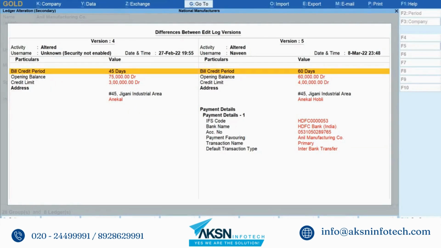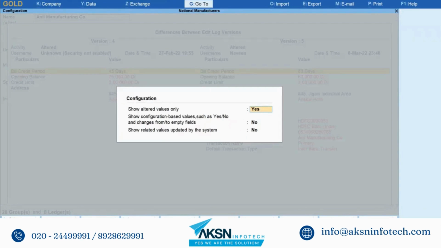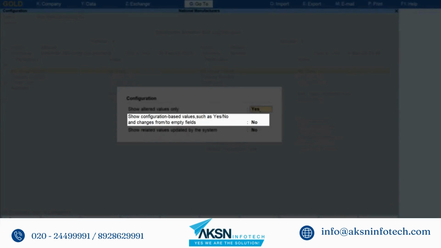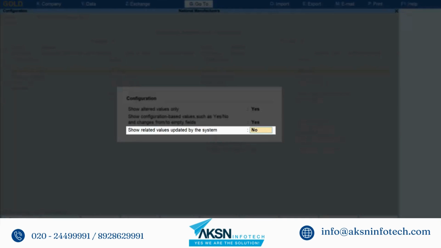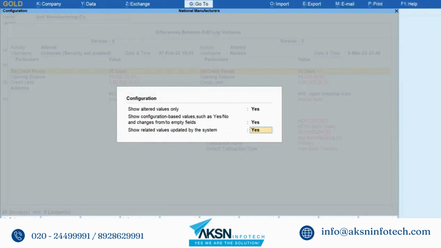Now, if you press F12 and set Show Configuration Based Values such as Yes or No and changes from or to empty fields as Yes, then you will view the changes related to F12 configurations of the ledger and other values selected by you. Set Show Related Values Updated by the System to Yes only if you want to view the internal fields that get updated by the application as a result of alteration. Press Ctrl A to save the setting.